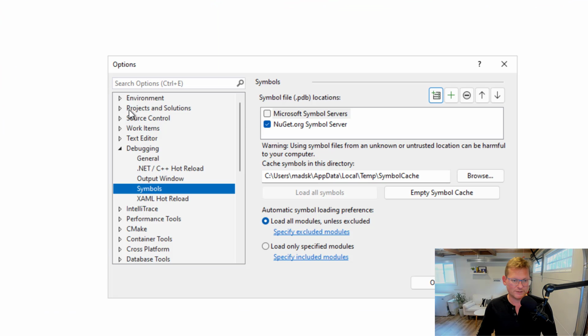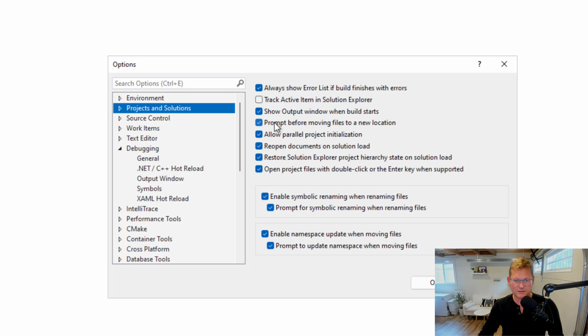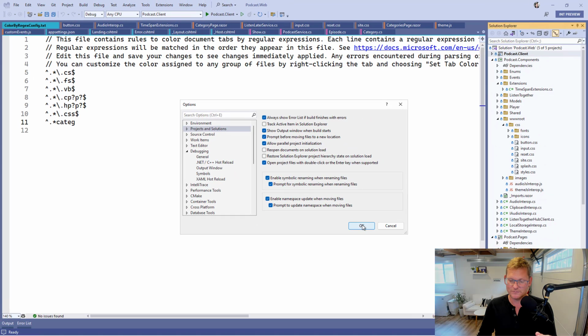If you go to Tools, Options, and then go to Projects and Solutions, there are two checkboxes that are really good to uncheck here, if you're someone like me that likes that fresh car smell. So Reopen Documents on Solution Load, I'm going to uncheck that. And Restore Solution Explorer Project Hierarchy State on Solution Load, I'm going to uncheck that as well.